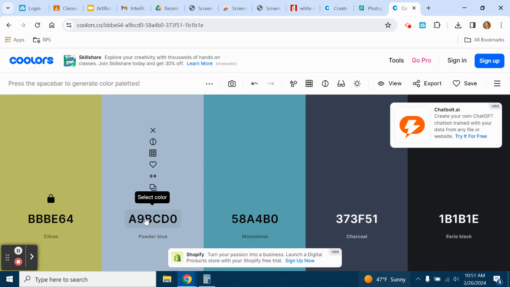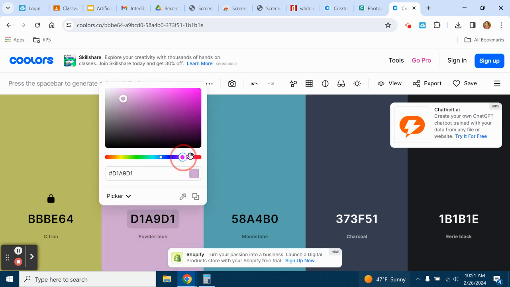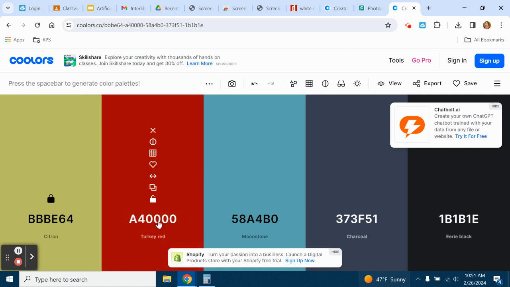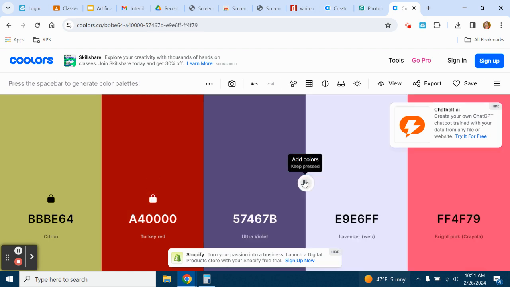Or let's say I know for sure I want a red color, I could go ahead and click on that hex code, drag the bar over to the reds. Maybe I want a darker red. This is turkey red, and then this is the hex code. So it's A4 and then 4 zeros after that. Lock it in place if you want, press the space bar.